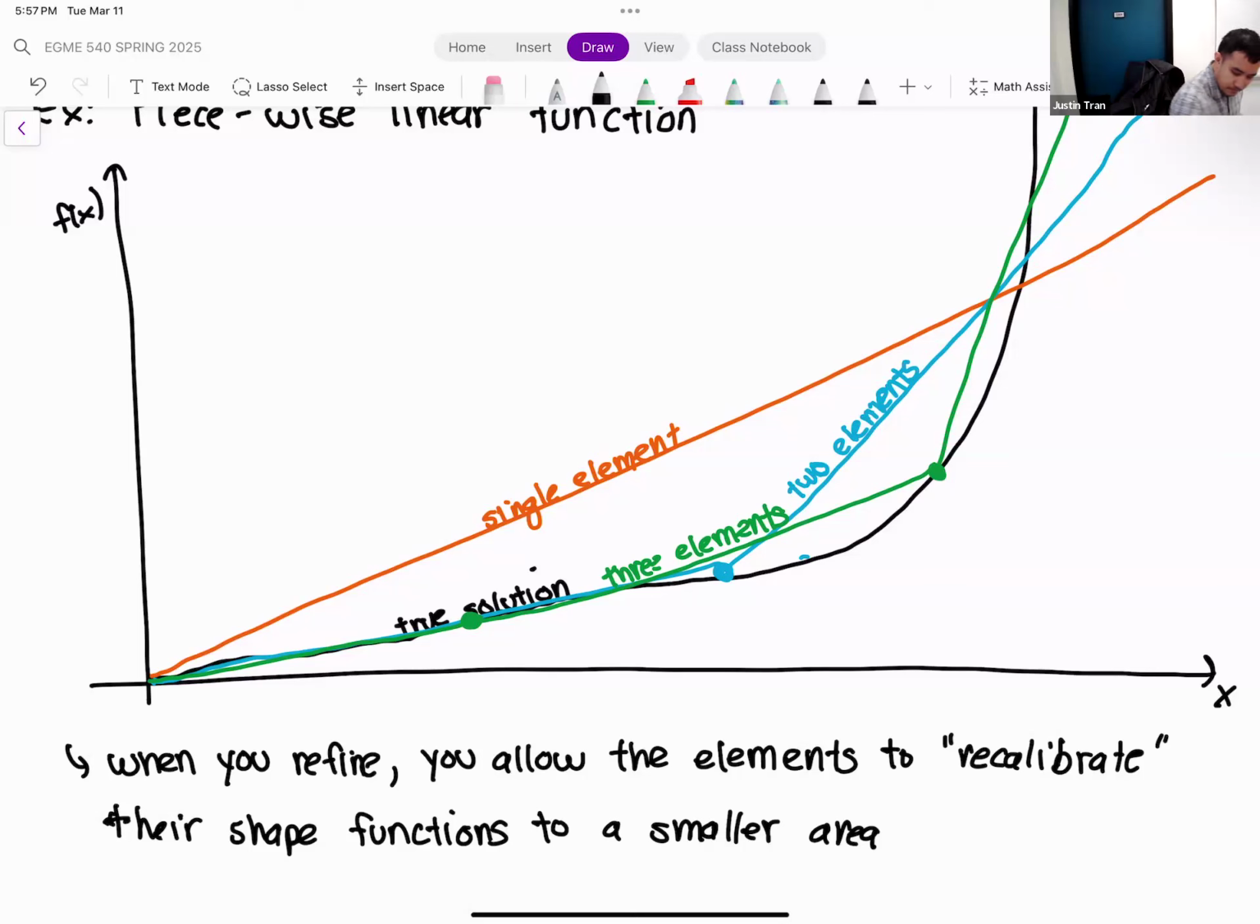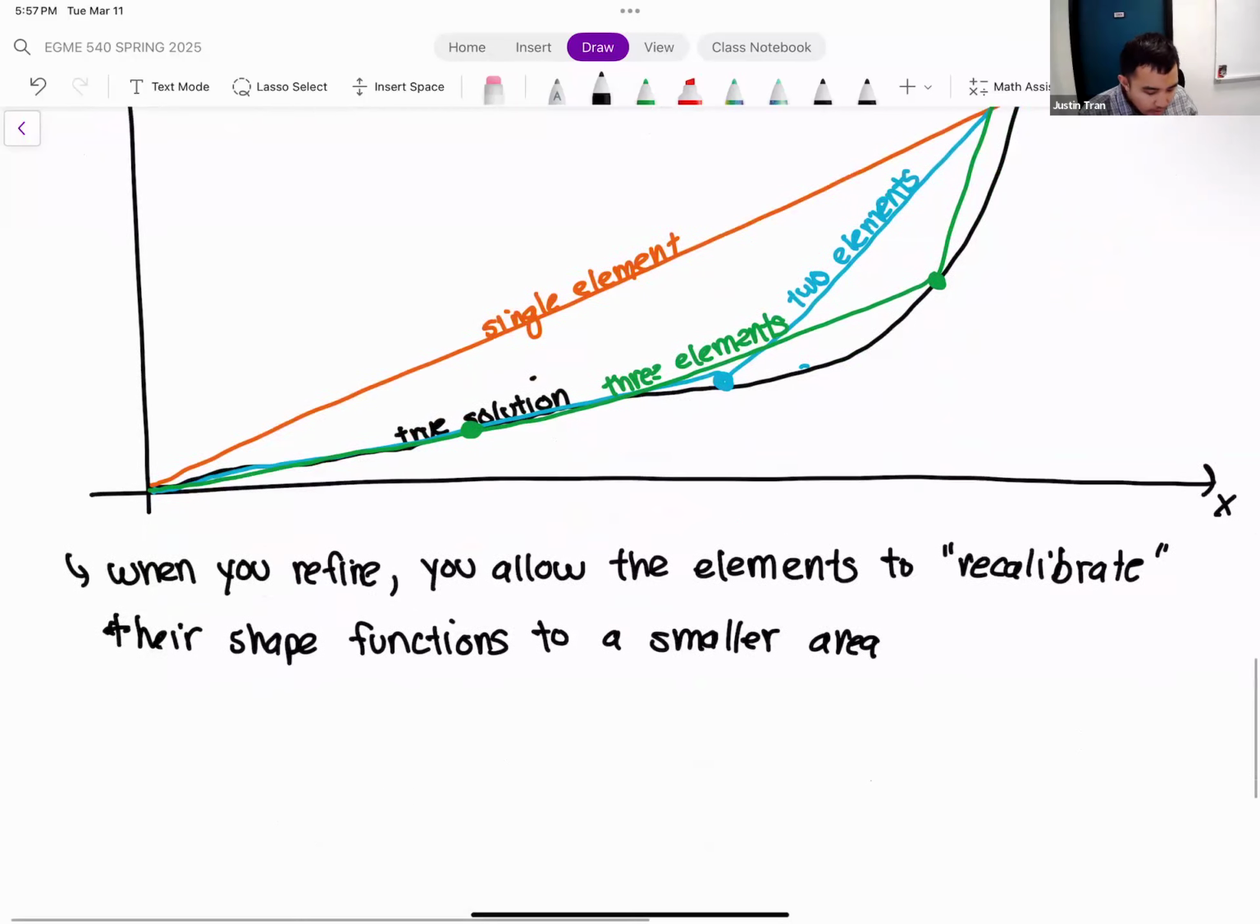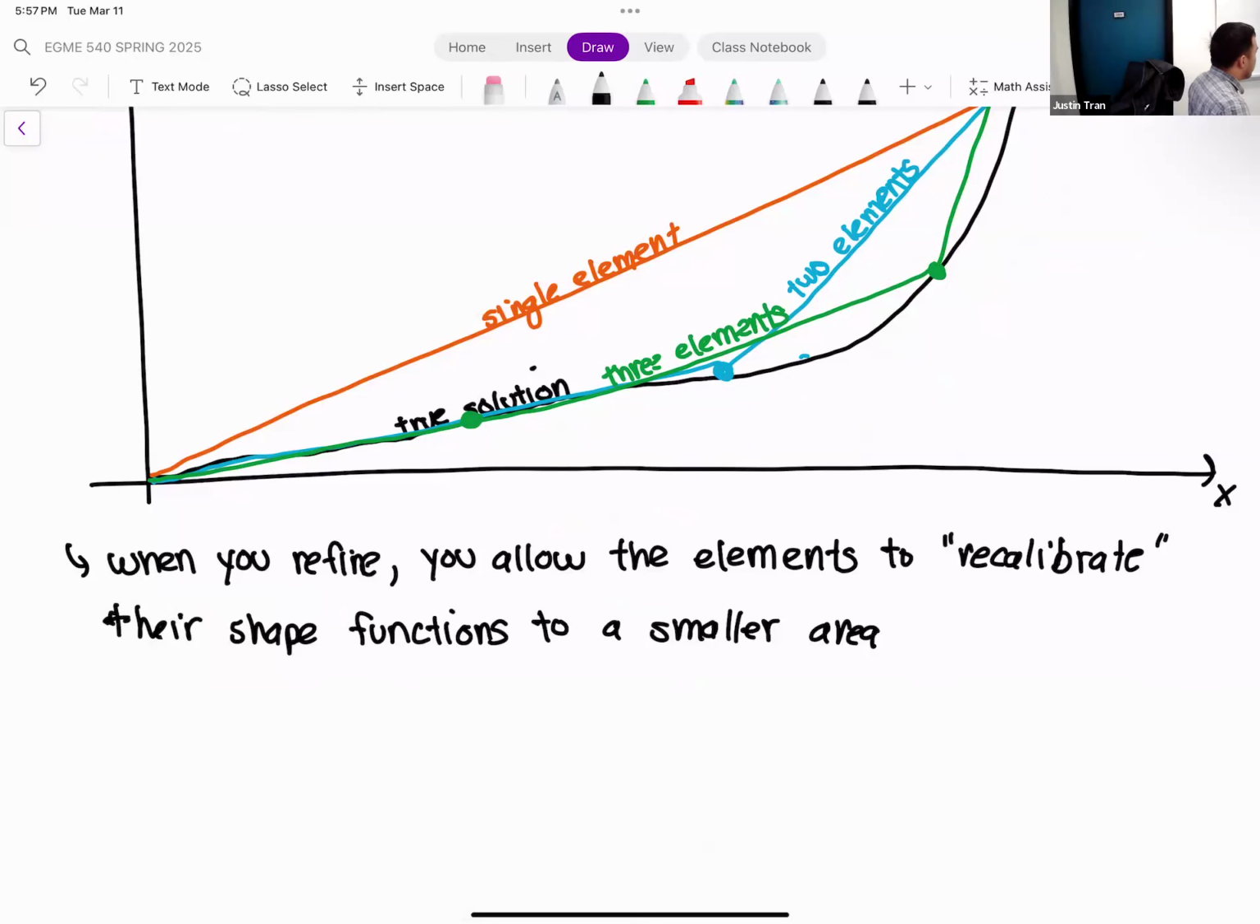So what happens when you don't do this? What happens when you have a situation where your solution changes very rapidly, but you don't refine the mesh to calibrate with it? What can happen sometimes is what I call splotchiness in the solution.